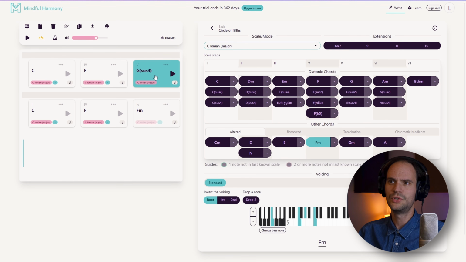I like it. This is one technique that you can use for creating chord progressions with this Mindful Harmony app: just create a regular chord progression and see what kind of chords you want to change, as I did here with the G sus4 and the F minor chord.